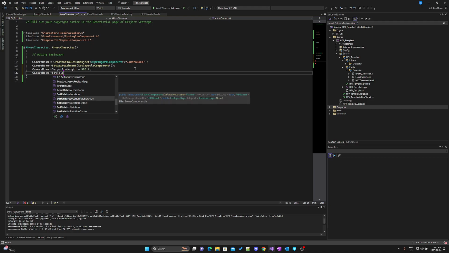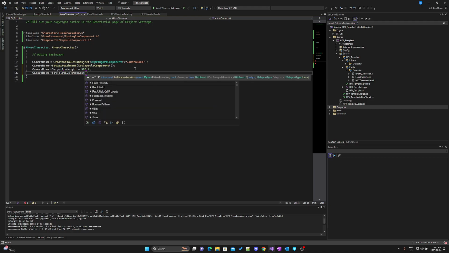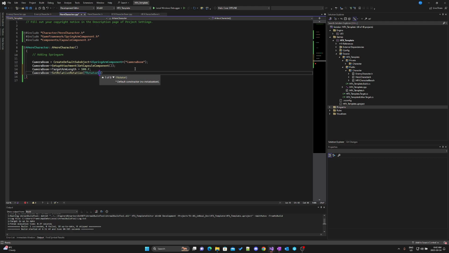Relative rotation. It takes an FRotator. And I'm going to say, looking down at say a 30-degree angle, and 0.f and 0.f. So we'll just make a rotator right in line with that and that.